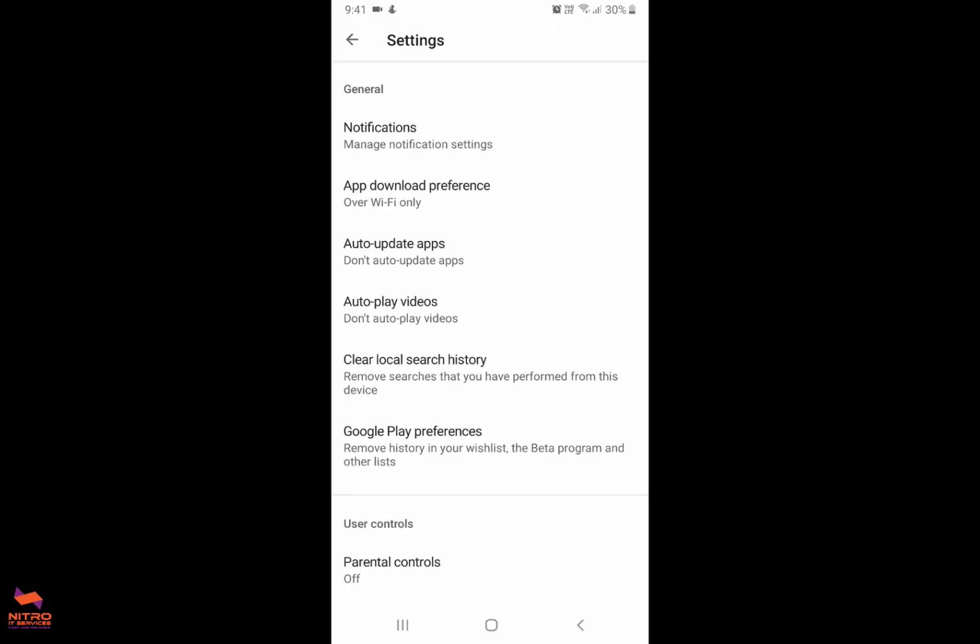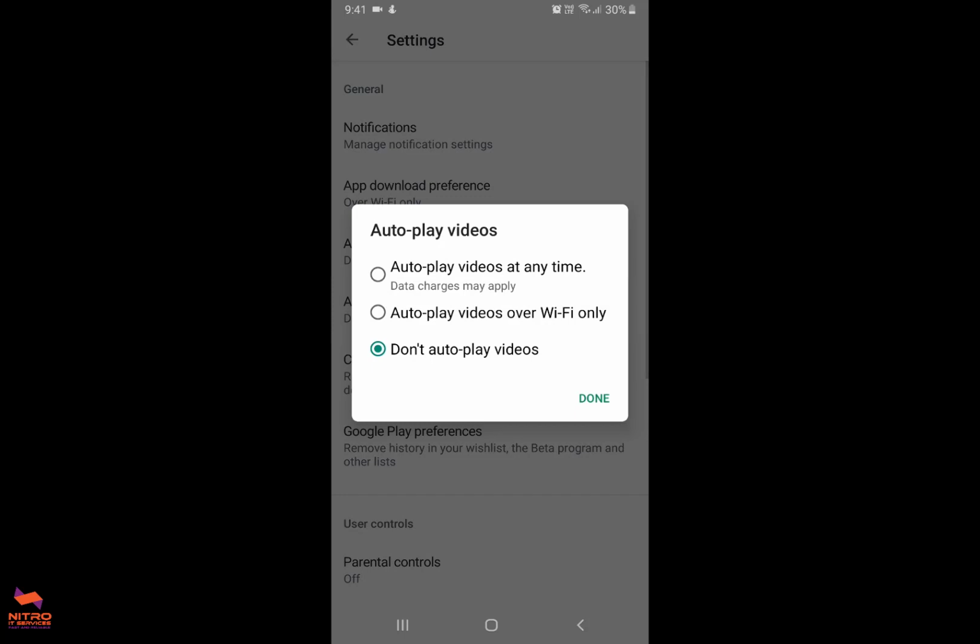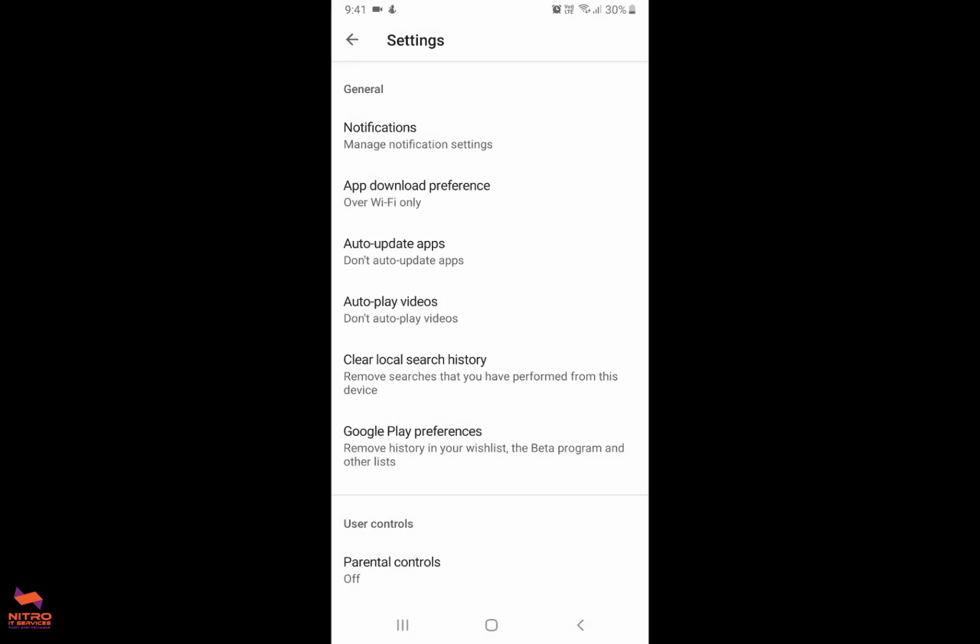You can do one more step: tap on autoplay videos and select don't autoplay videos and tap on done. So these three steps will save you on mobile data if you're on a prepaid plan, or even if you're on a postpaid plan that has a cap limit.